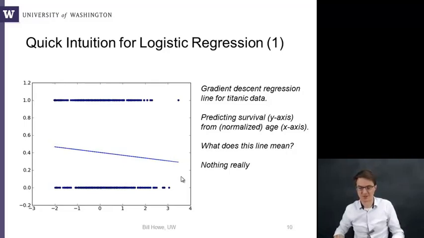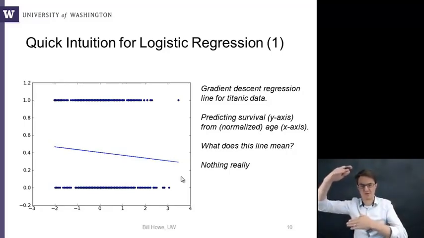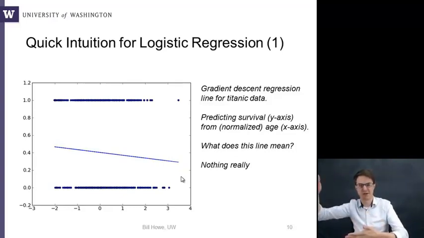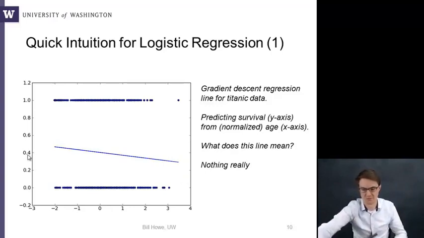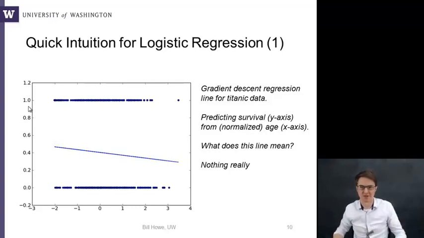So what does this really mean, given this kind of categorical data that's been embedded in a numerical context? Well, probably not much, right? It's not clear that we would really use this line to predict anything. So with categorical variables, even if we give them a numerical interpretation, regression doesn't necessarily make a lot of sense.